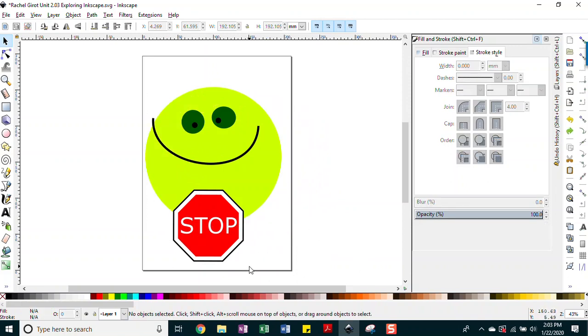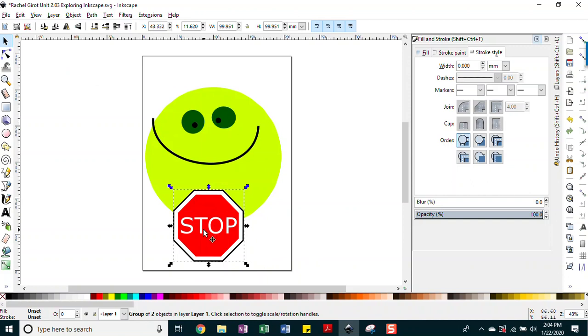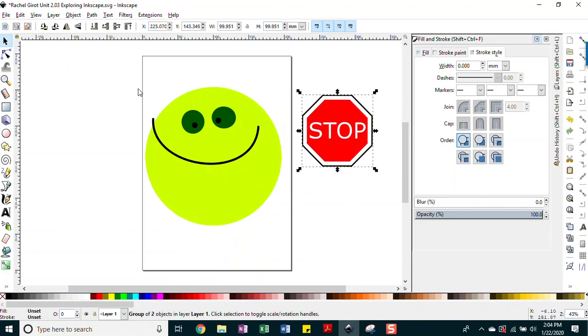I want to group this whole stop sign together. So I'm going to select it all and hit object, group. Okay, now I can move my stop sign. And you know what? I think I need to group my little guy back together.